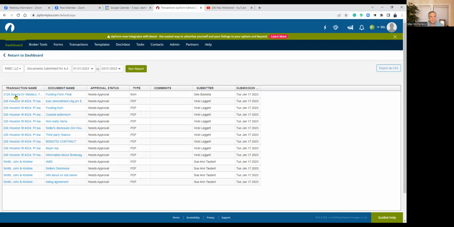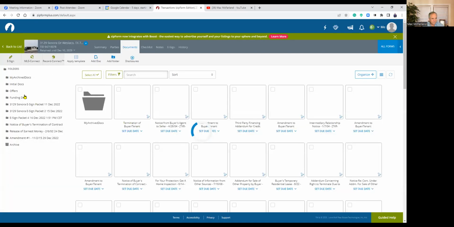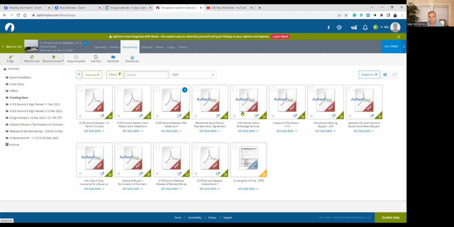Here's one with D. Here's the transaction, and all she submitted is the funding form, which should tell me that everything else in the file has been checked already. So when I click on the file, now you can see hers: initial docs, offer, funding docs, just like we have set up on the template. And all of her forms have been checked already. And now all she's doing is getting the funding form checked. This makes it so much easier than just clicking on summary and sending over a bunch of forms. And right now there's only a handful of people that do that.